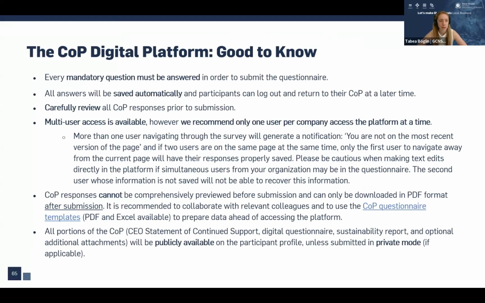Then some good to know points regarding the COP digital platform. Just keep in mind that every mandatory question must be answered in order to submit the questionnaire. All answers will be saved automatically, and you can easily log out and return to the COP at a later time. Make sure that you carefully review all COP responses prior to submission. Then also there is multi-user access available, but we do not recommend that you use the platform simultaneously. So really make sure that there's one person accessing the page at one time and not at the same time with someone else, as this might lead to issues with the data that is last saved.